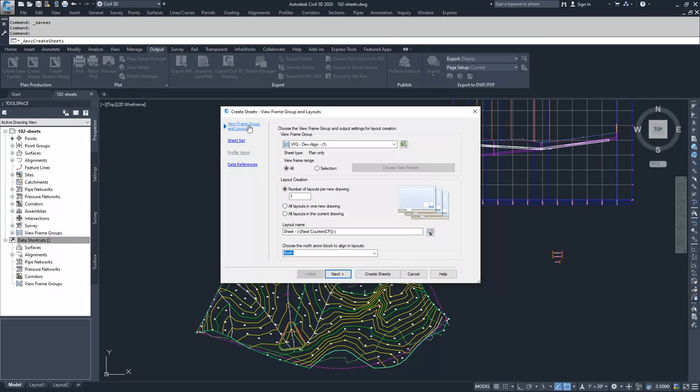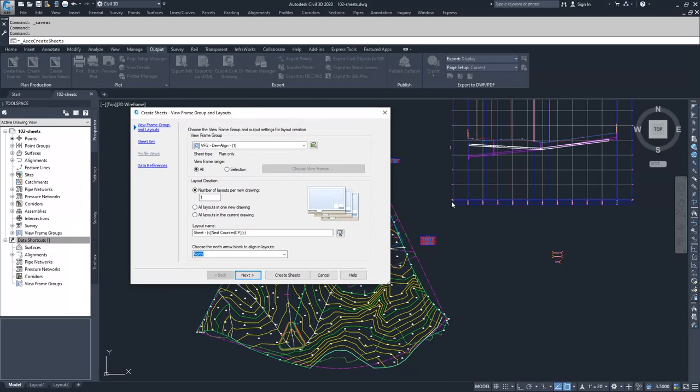So we're going to start in View Frame Groups and Layouts. We'll go to Sheet Sets. Profile views won't show up because we only created Plan View sheet sets. But if you had profile views and plan views or profile views only, this option would become available, and you would set the options for how you want your profile views to show up in your sheet sets. The one important note is that when you select profile views, you have to set your profile view origin. That is just the origin from where you place your profile view window.